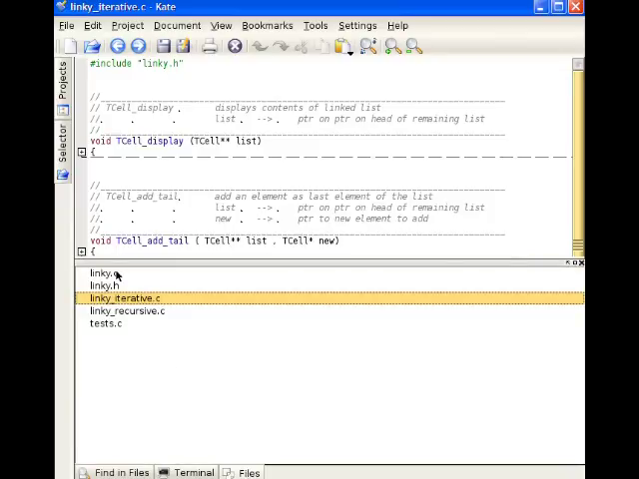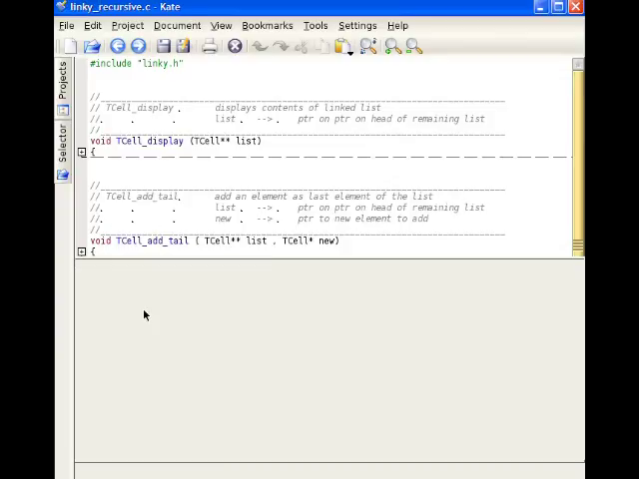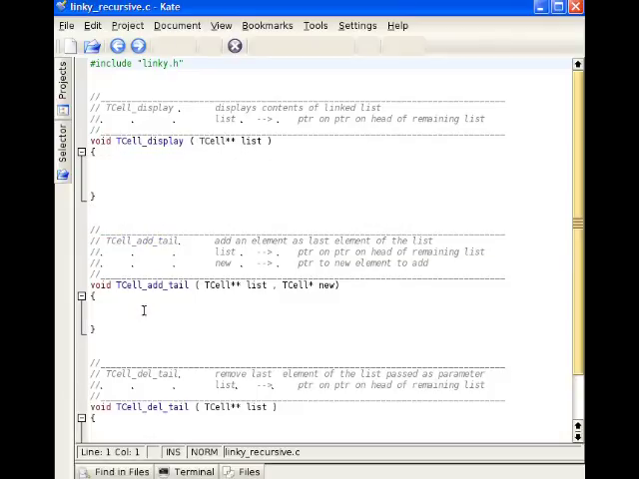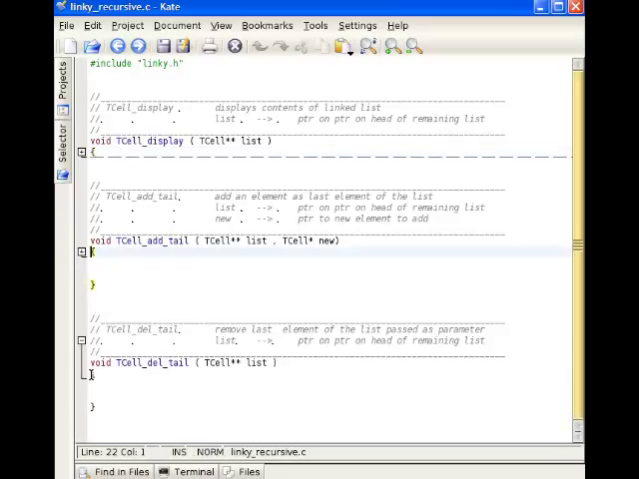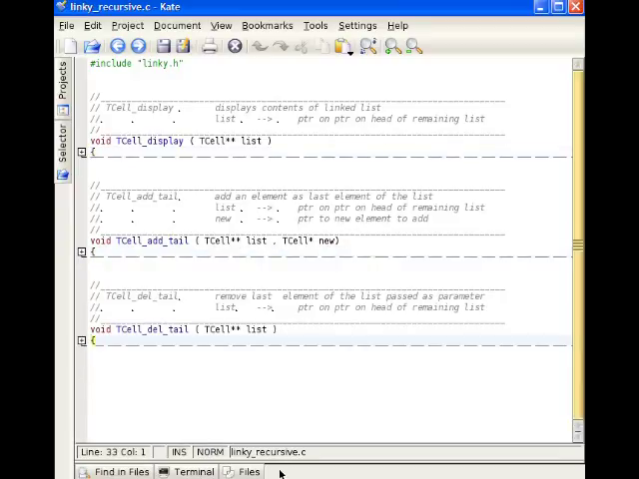Let's go back to the list of files here real quick. What do we have left? Well, linky_iterative is for you to develop an iterative version of those functions, and these are the same functions in the file linky_recursive, where you're going to be able to develop a recursive version of those functions.